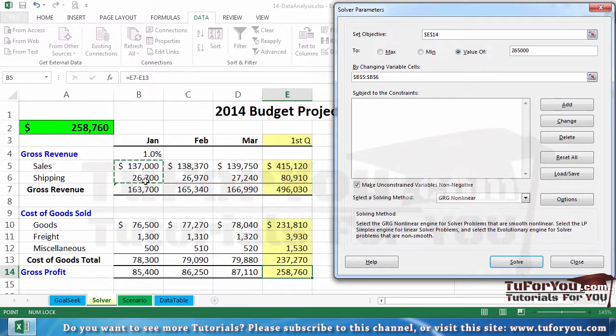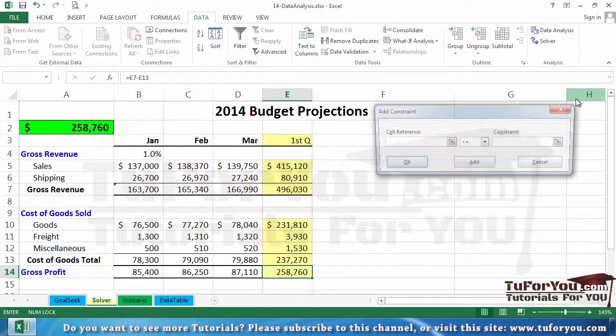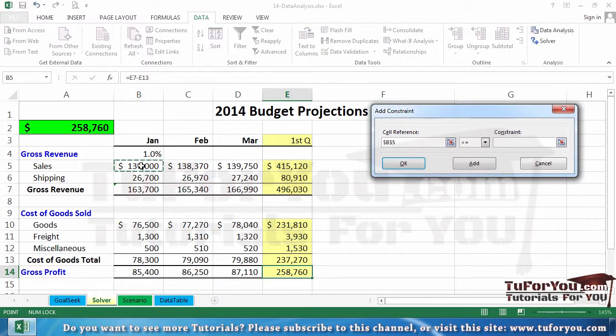Now we want to allow these cells to change. But we do want to be realistic about it. So, let's choose Add. This means add constraints. The first constraint is that we want this cell B5, let's click on it, to be less than or equal to a certain amount. So let's imagine that we want to allow that January sales number to grow somewhat but not too far. How about 139,000? Now that might not be enough, we don't know that yet. Let's add another constraint. Let's allow our income from shipping, that's in B6, to grow a bit but certainly no more than 28,000. Let's add another constraint.